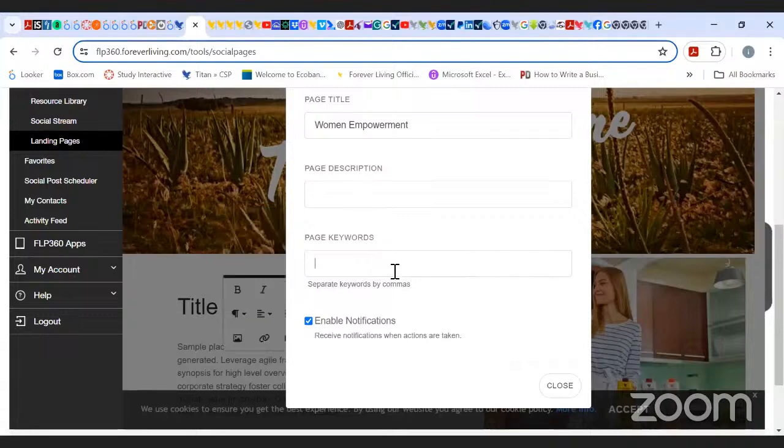Now, this is very, very important. Please listen. Some pages are not seen, even when you promote them heavily, because you did not put keywords. You need to help the algorithm to locate you easily, and that is why you need keywords.